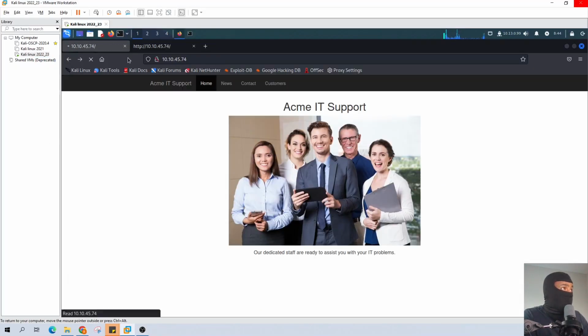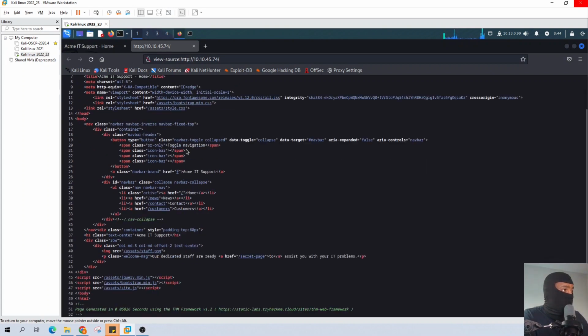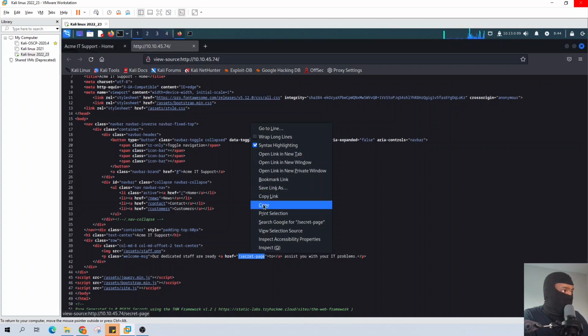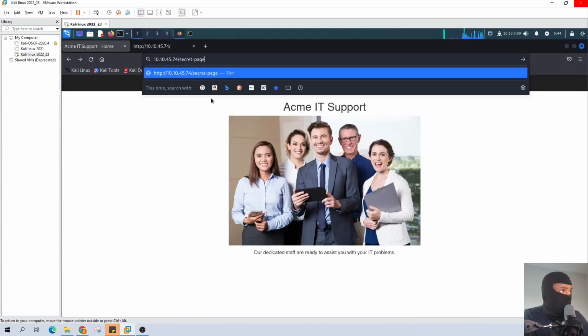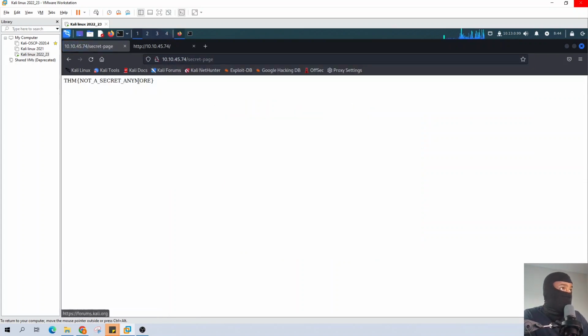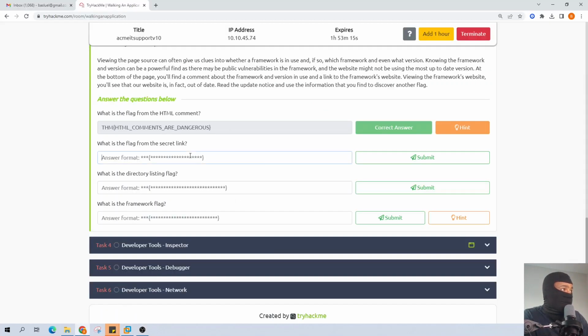And then let's go ahead and see what is behind this secret folder. Secret folder is obviously here in this secret page. So let's go ahead and copy that right here and see what is going on behind that secret page. And boom, THM not a secret anymore. And it is kind of easy now. We get a hang of it.